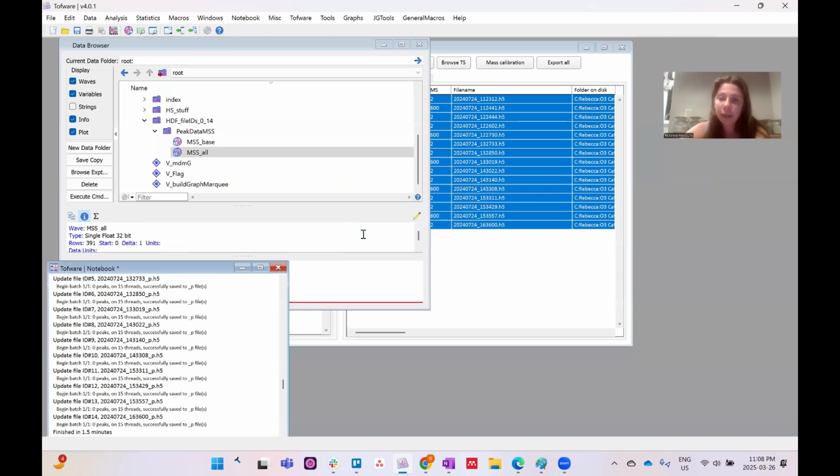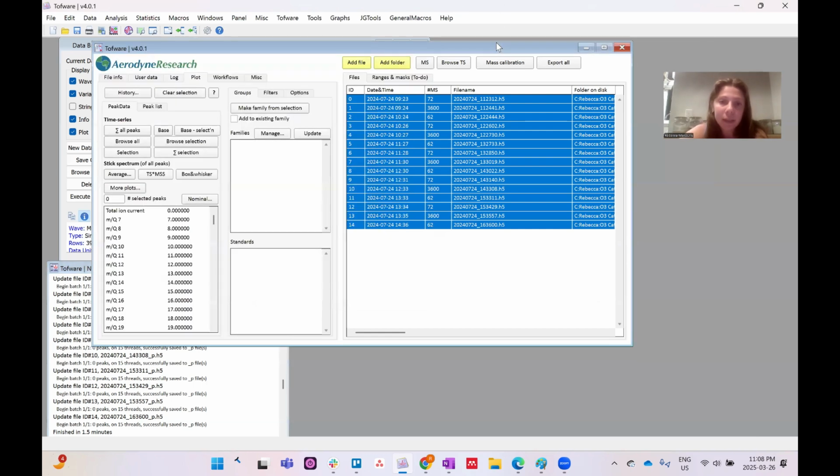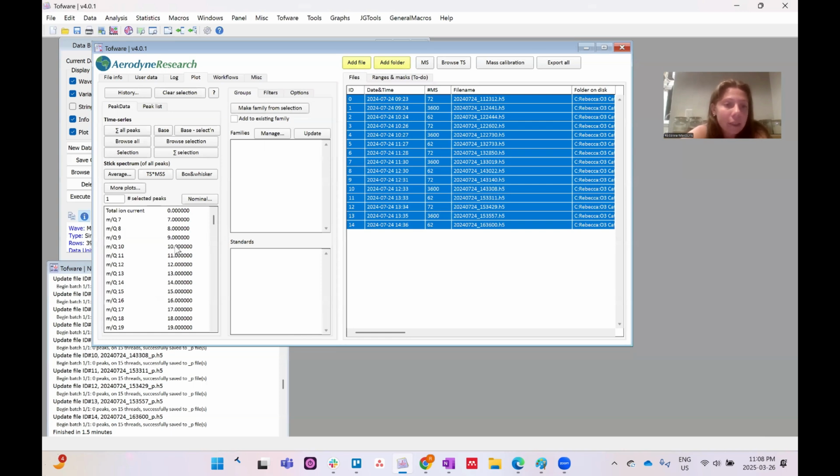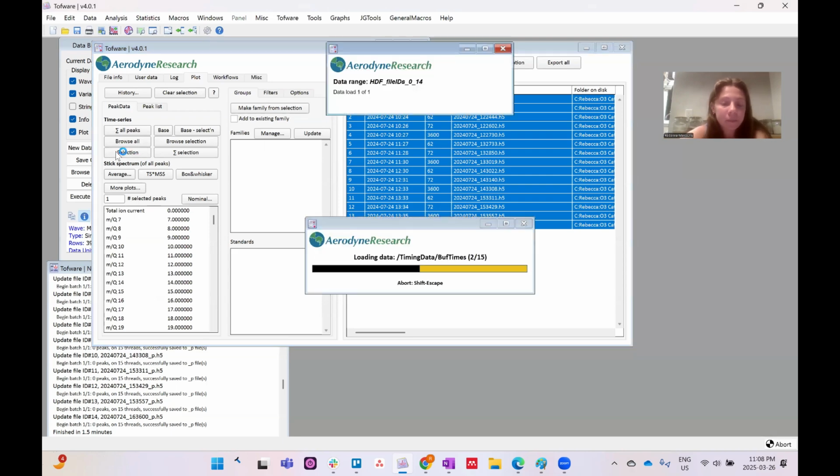Task number 2, we wanted to plot the time series for m/z 93. So we want to go back to our analysis panel. Again, all of our files are selected, and you could scroll through here and select 93, or you can go Nominal. This is most useful when you have a longer list than just one, because otherwise you're carefully selecting multiple and holding down your control, and that's really annoying. So a comma separated list is great. I'm just going to type in 93 and hit Continue. Now it's selected in here, and we can see that the number of selected peaks is just 1. So I think our list worked, and I'm going to go under Time Series, and I just want to go for Selection.